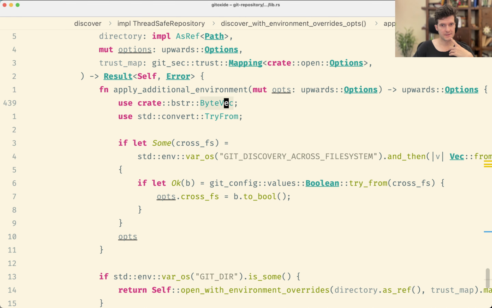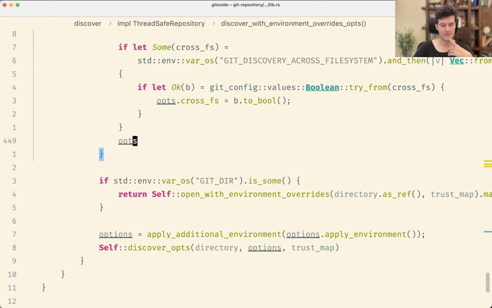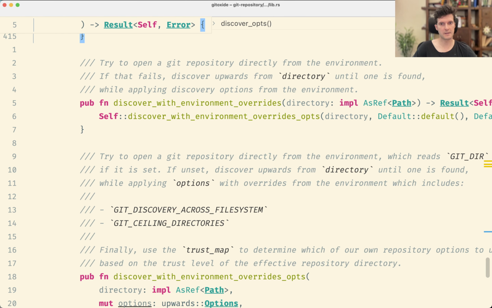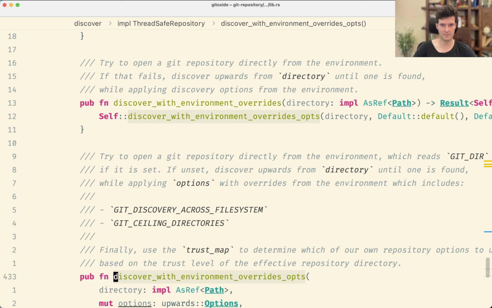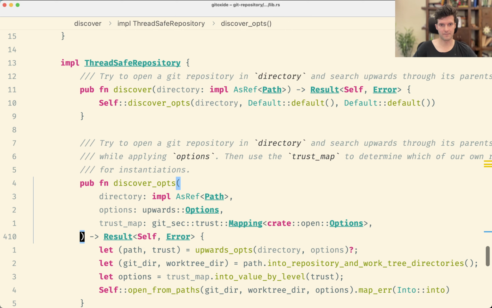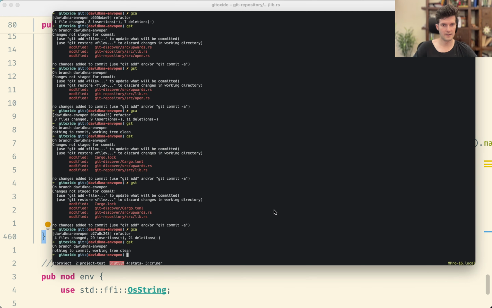But the discovery across file system, same thing. We have to do that here. That's the only place where this ever happens. And then you can open a repository very much like Git does, and that's the idea, and it's very explicit about, yeah, we use environment variables, and you gotta be careful about this potentially. But if you don't, there's lots of other options. So yeah, that looks cool. That's the way.